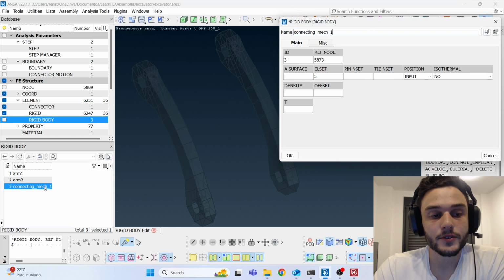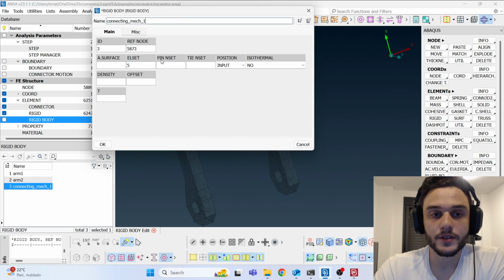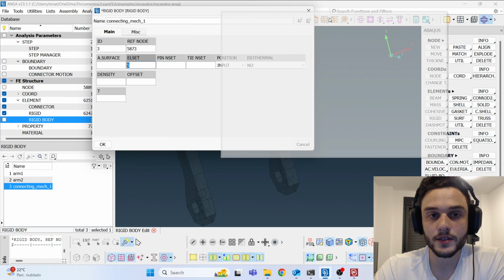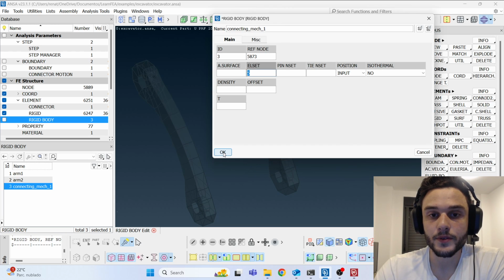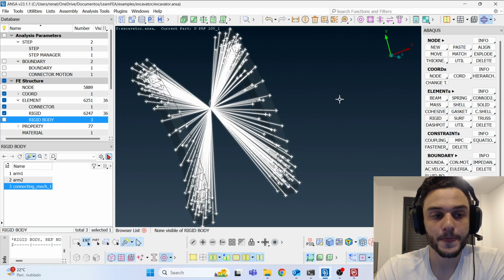Also, let me go back here to the rigid body card. You see that we have an element set related to this rigid body, which is an element set composed of all of these rigid elements, as we had learned in the previous video. Now click on OK. We should obviously define the tie node set for this one, but before we need to create a connector. Click on OK.